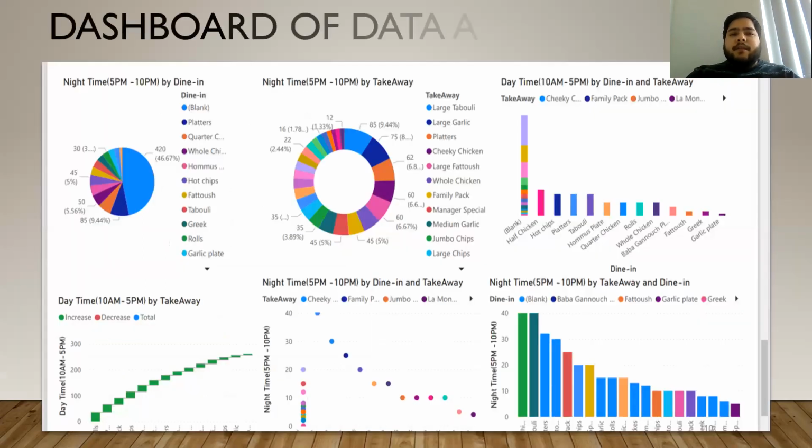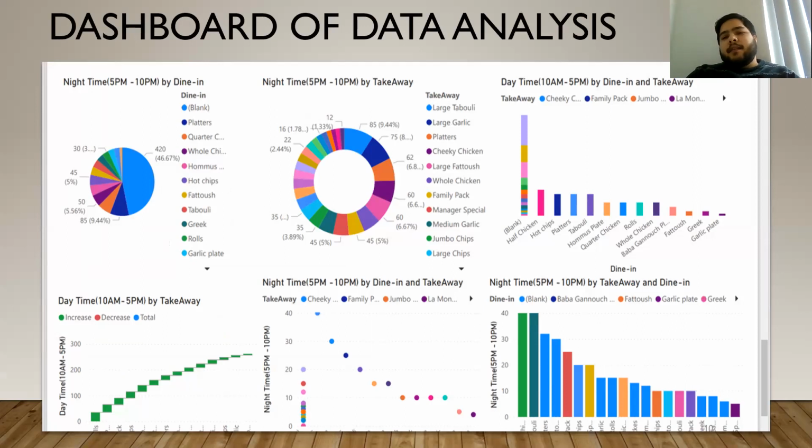And this is the data analysis of the dashboard where you can see the flow of customers during the night time and during the daytime, which food is selling more and which food is having less sales, so that all the trends can be known by the admin. Further, he can use these trends to minimize the cost and control the flow of customers in the restaurant.